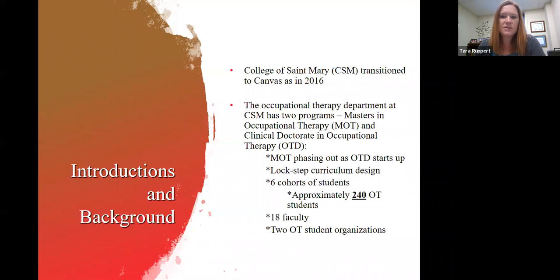Currently we have 6 cohorts of students, which adds up to about 240 occupational therapy students on our campus at this time. Our program is made up of 18 faculty now, and we also have 2 student organizations that are especially for occupational therapy. So as you can see, we have lots of moving parts and lots of people, and obviously the traditional use of Canvas is fantastic for communicating information and exchanging ideas for a course.